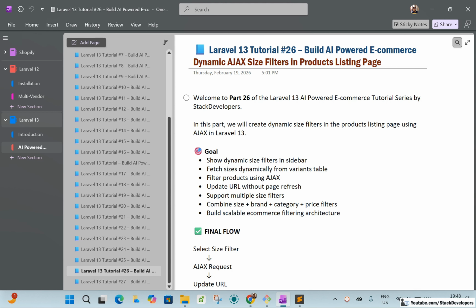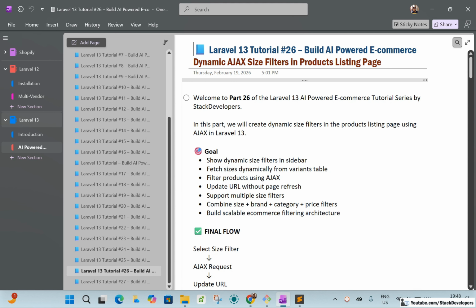So in this part, we are going to work on the sizes filters in the product listing page. So let's start. We will create a dynamic size filter in the products listing page using AJAX in Laravel 13.